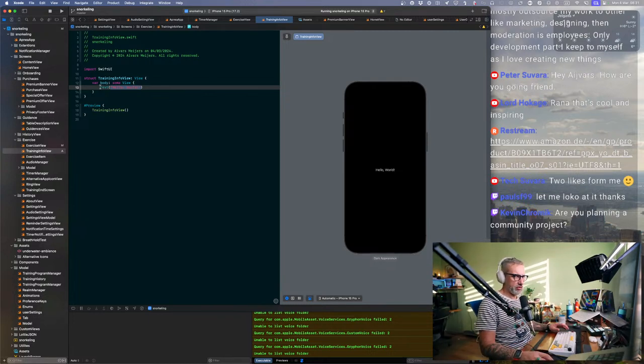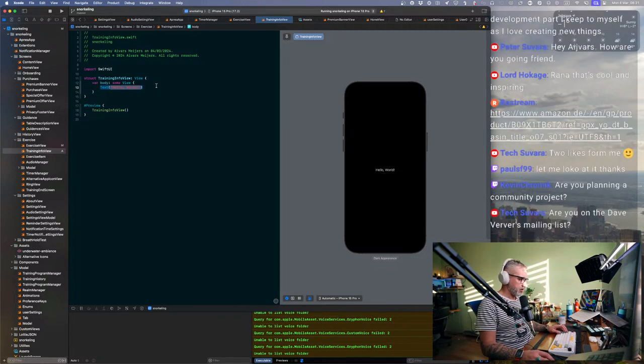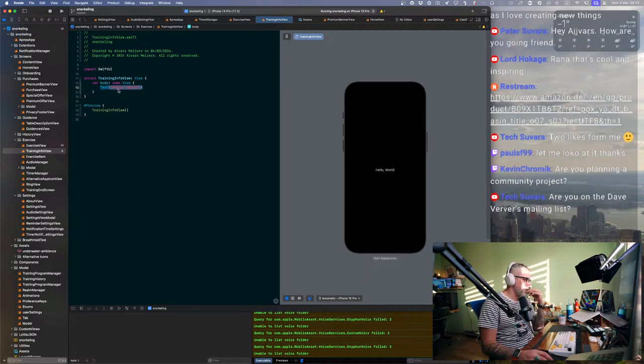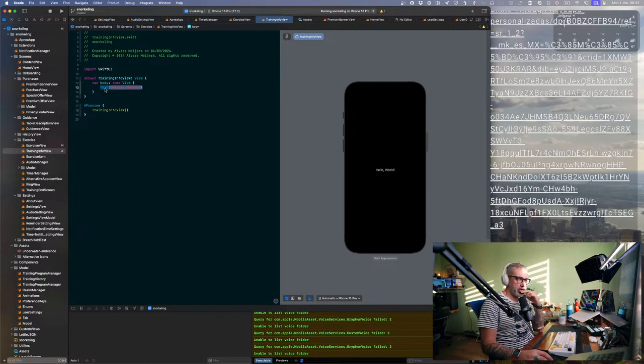Are you planning a community project? No, I don't. Because how does it work, you know? Are you on the Dave Waivers mailing list? I don't think so. Doesn't ring a bell. I don't know who Dave Waivers is. Or I do not remember, let's say so. Maybe I know, but I don't remember. Yes, Dev Weekly. Maybe.